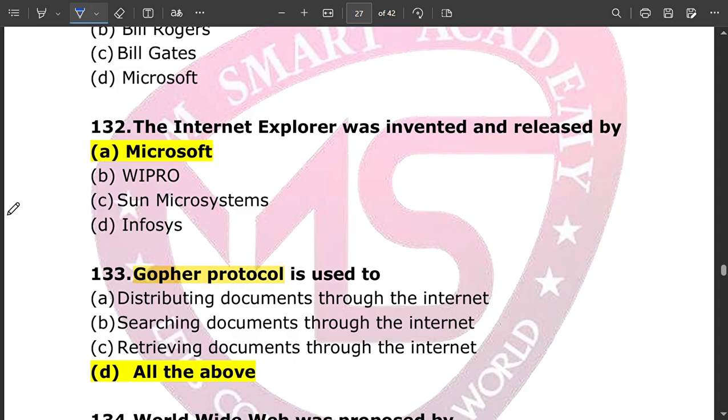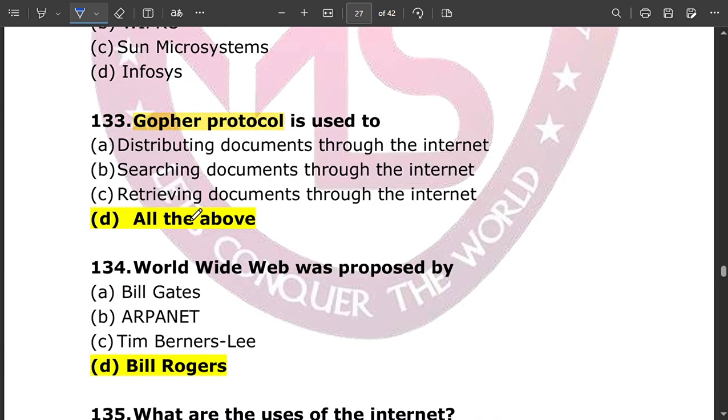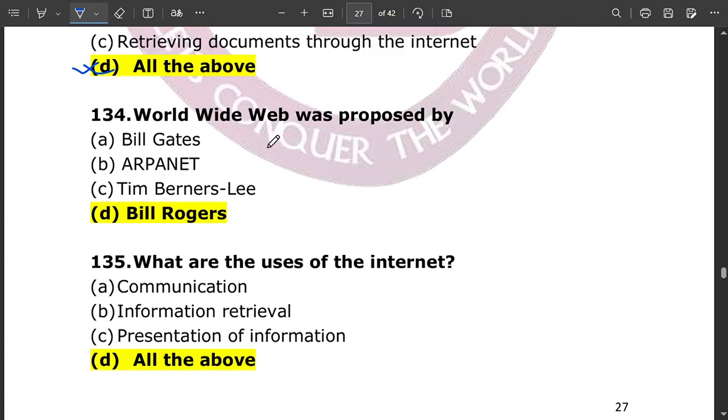Next, the Internet Explorer was invented and released by Microsoft. Option number 1 was the correct answer, or A. Next, Gopher protocol is used to, option number D, all of the above: distributing documents through the internet, searching documents through the internet, retrieving documents through the internet. So all of the above. Option number D was the correct answer. Next, World Wide Web was proposed by, option number D, Bill Rogers was the correct answer.